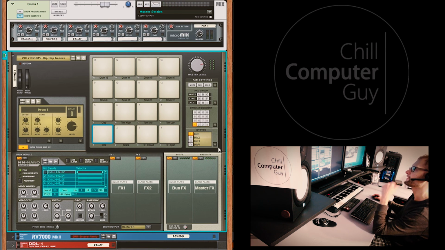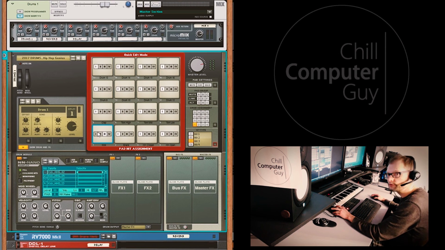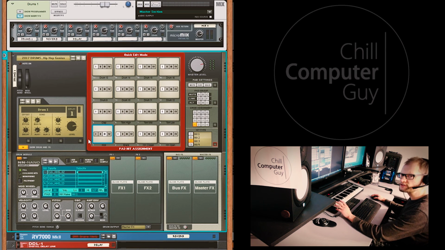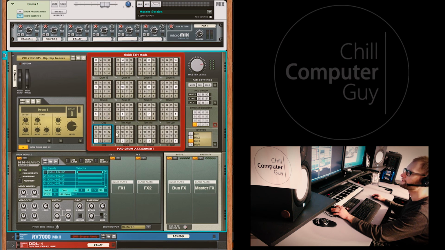But the great thing about this, if I hit this magnifying glass here, I have different hit types. So now the fact that I have the different hit types, and then I can easily switch between them to get just the right sound. Now, not only that, but this little tiny magnifying glass is powerful because you can also alter your drum assignment.